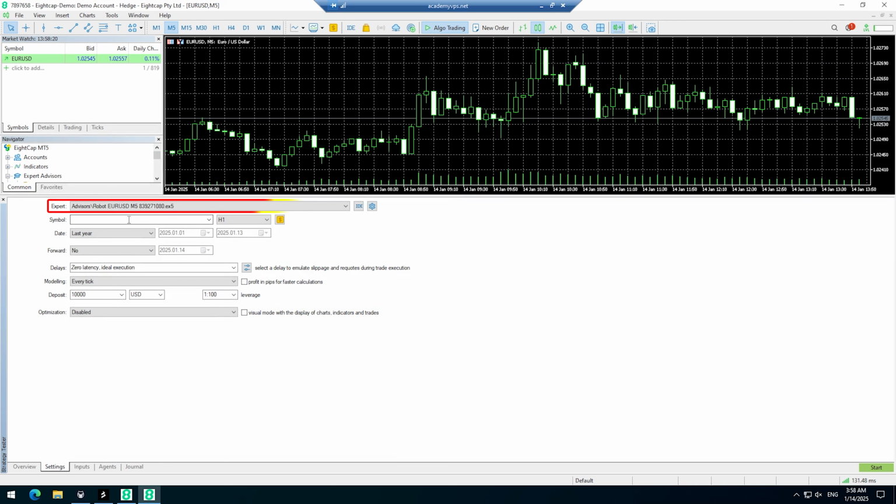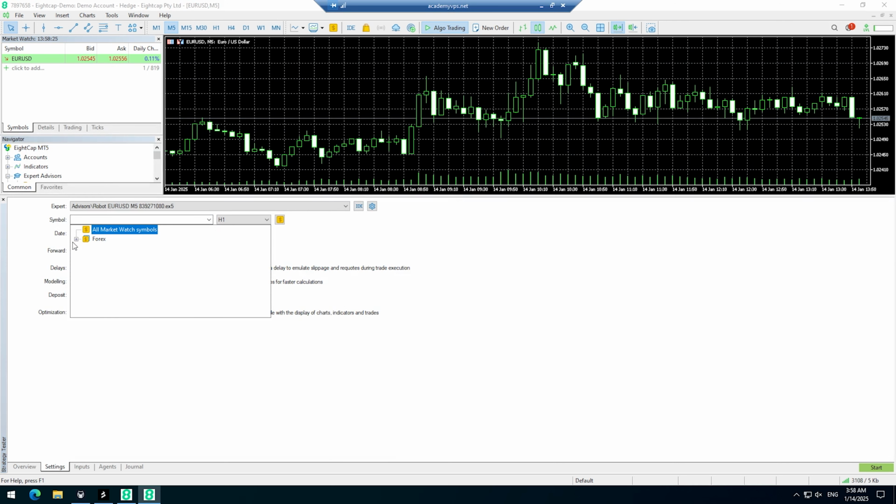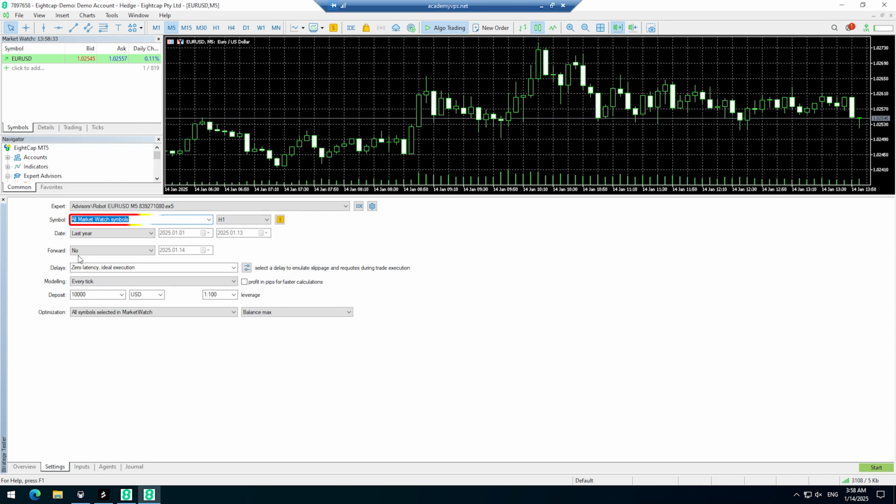What you can see is that we've got the expert, the robot. Then you have to select the symbol, and of course it is euro-dollar as we saw, so we'll type euro-dollar. It is on the M5 time frame, so we select M5. Now you can select the time period you want. We already did the last year, so we already know the performance it had because we saw it in the app. We are going to select a custom period.